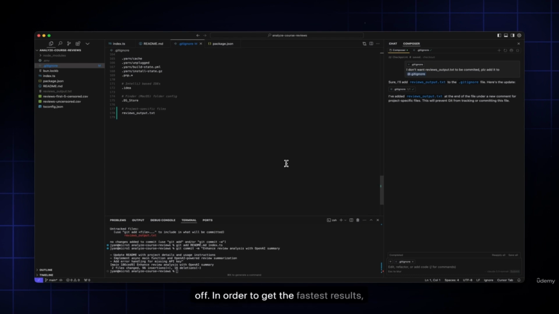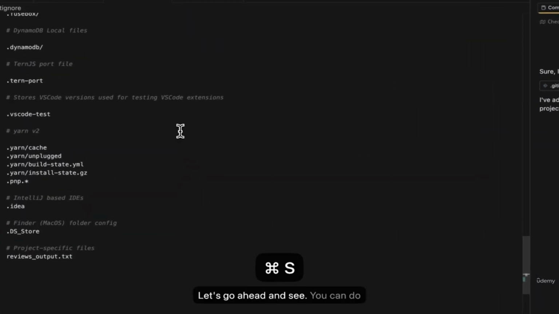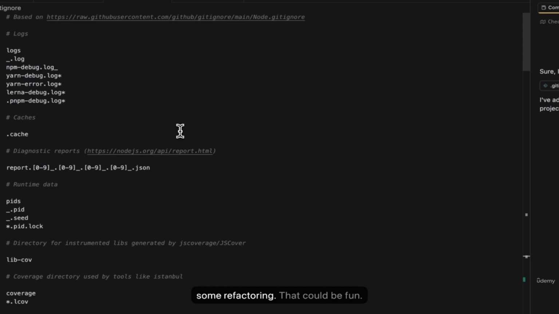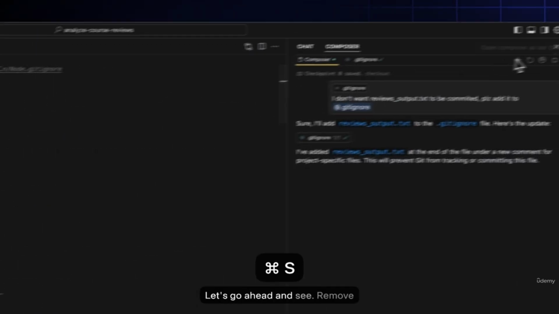So in order to get the fastest results, you really want to give it the minimum amount of input. So if it only needed the gitignore file, then that's enough. And to be honest, it doesn't even need the gitignore file. It could give you a command to run to append the text file name to that .gitignore. So yeah, you can do it either way. Let's go ahead and see. Now you can do some refactoring. That could be fun. So let's go ahead and see.